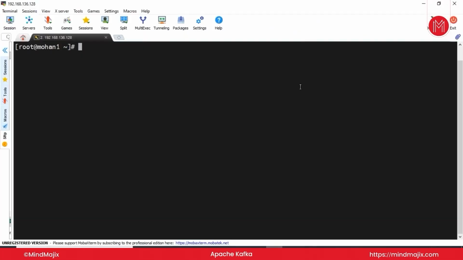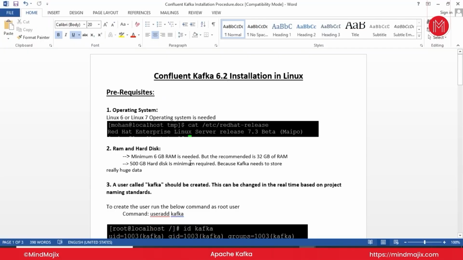So I have a Linux operating system, and now I want to install Kafka as a single node on this machine. The procedure would be very simple. On this machine, we need to download the Kafka software, then start Zookeeper, and then start Kafka. That's it. It's only three steps.